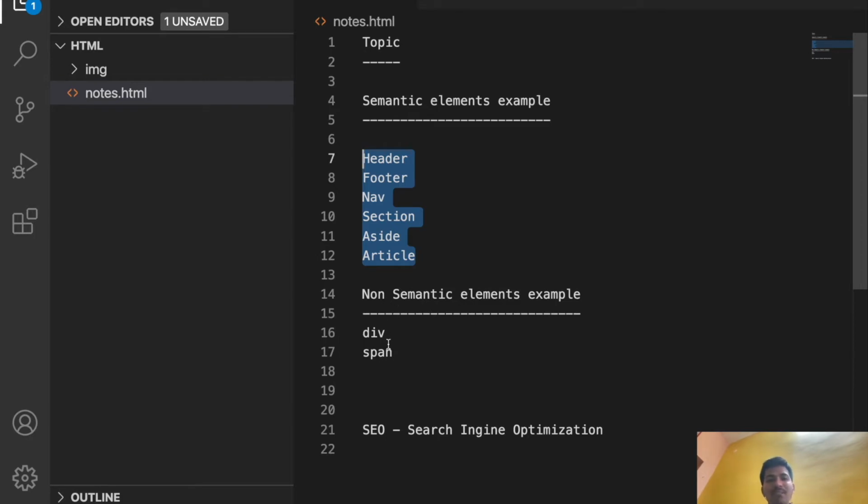Non-semantic elements are div and span. Non-semantic means there is no particular meaning. After seeing the name div, we will think, what is div? There is no particular meaning for that, but these elements are also there in HTML. Okay, but it is better to use these semantic elements. Those will be useful in the SEO, search engine optimization.